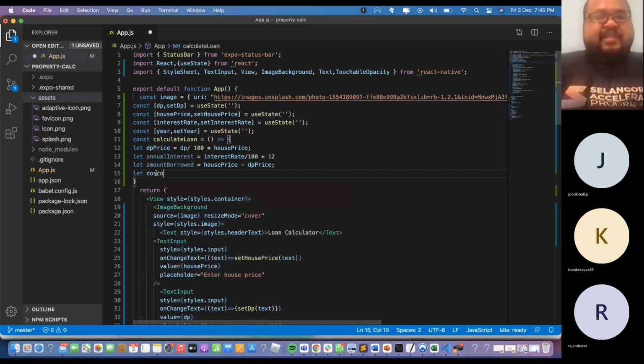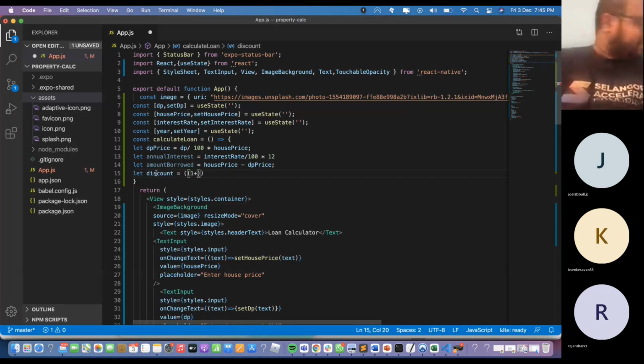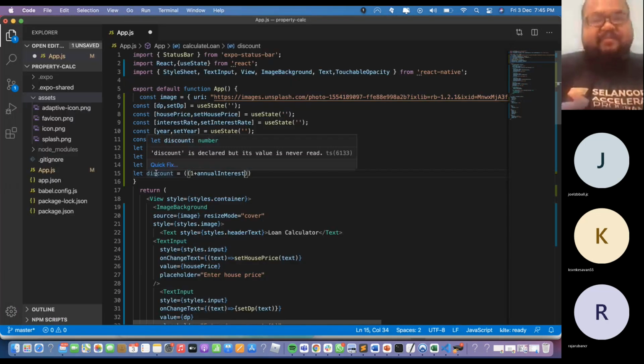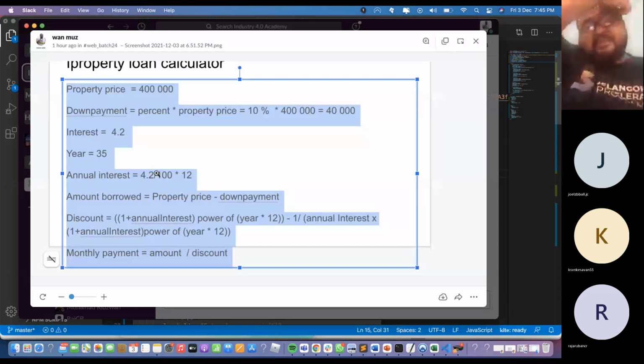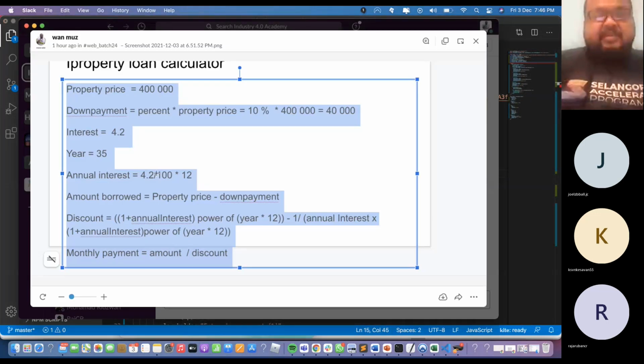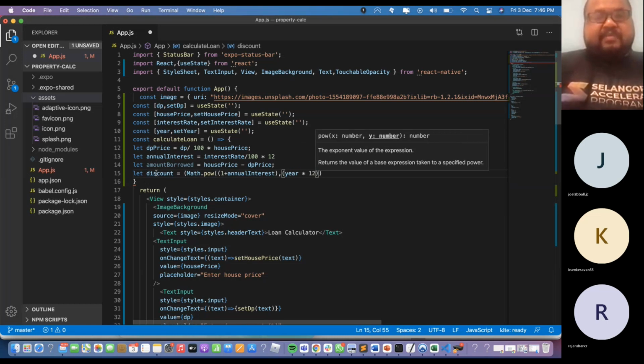Discount. So let discount equal to 1 plus annual interest power of year times 12. So I have to do math.pow. Math.pow, alright, this year times 12. Year times 12.